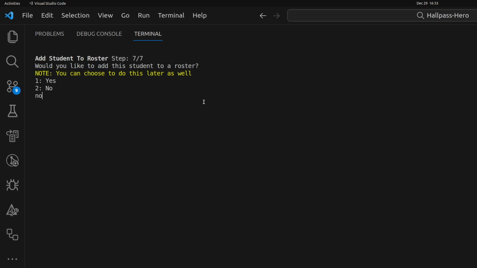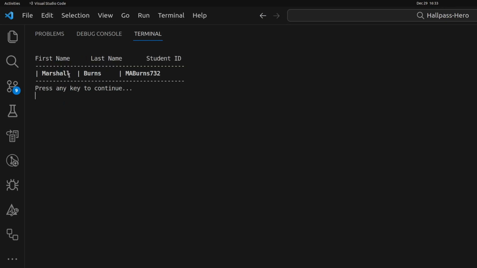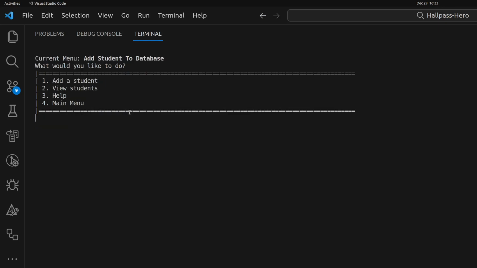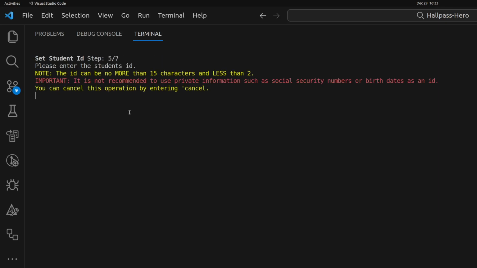I'm gonna click no here because that's not even working yet technically. All right, so let's view students. So there I am. Let's list every student that's currently in the database, and it's just me, M.A. Burns 732. So what we're gonna do is go ahead and try to add another student. Add a student, and this guy's going to be named Chris. You can click yes, and Chris doesn't have a last name, so we're going to go with none. I'm going to go ahead and click yep, that's correct, and we're going to create our own ID for Chris.